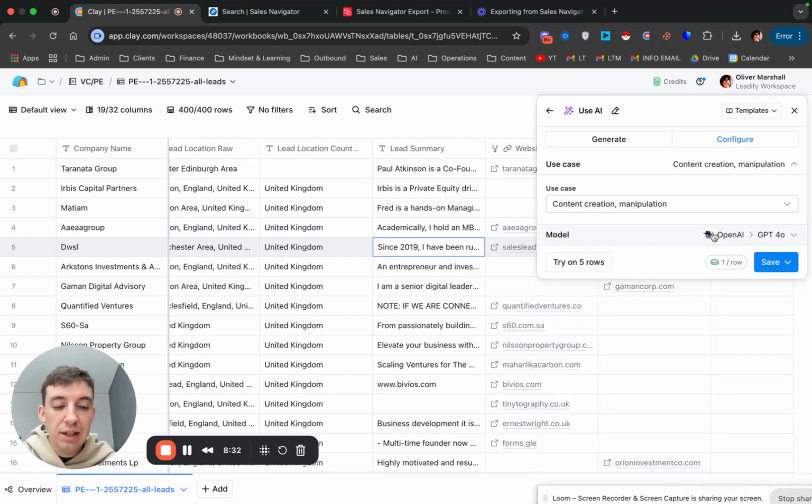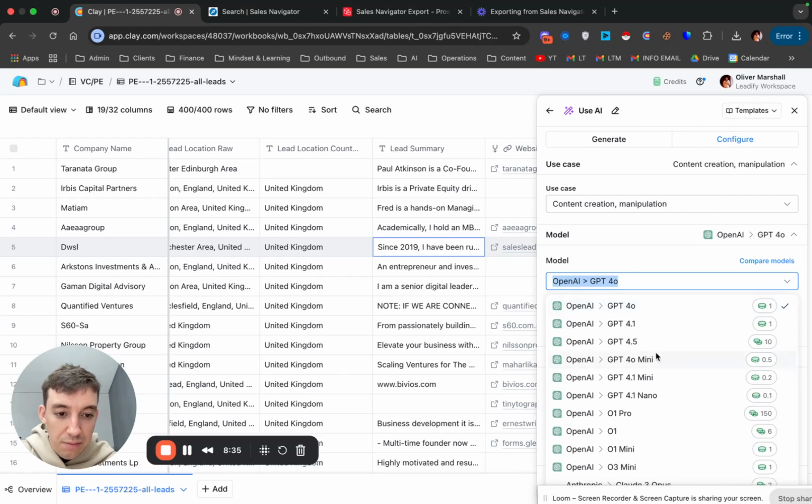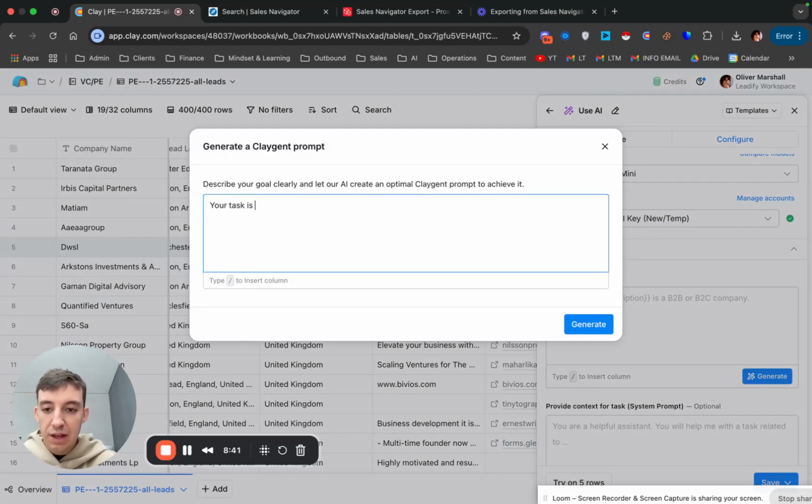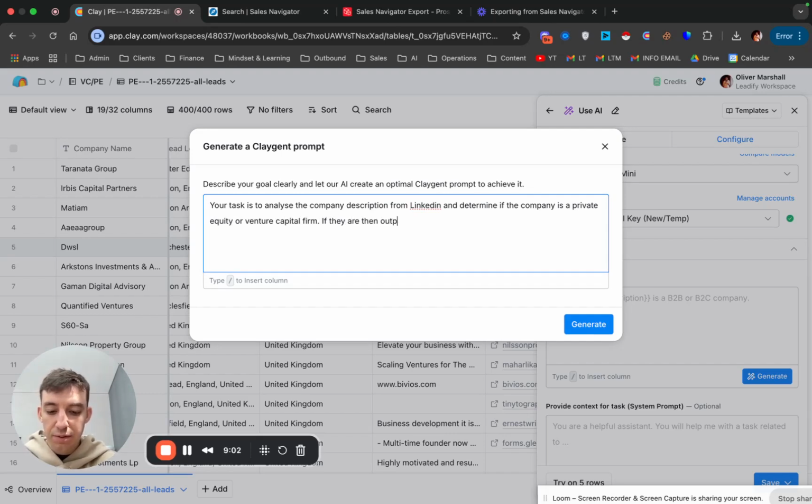All right, so we're going to click in here. It's a basic task, so 4.0 mini is going to be fine. Cool, and then I would generate. Your task is to analyze the company description from LinkedIn and determine if the company is a private equity or venture capital firm. If they are, then output yes. If they are not, then output no.